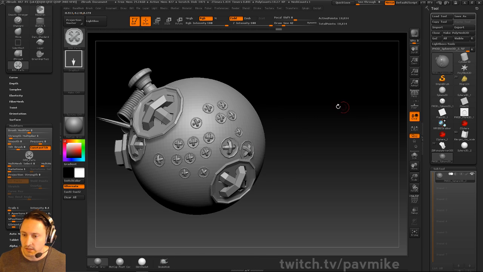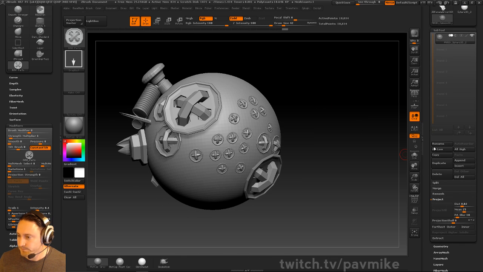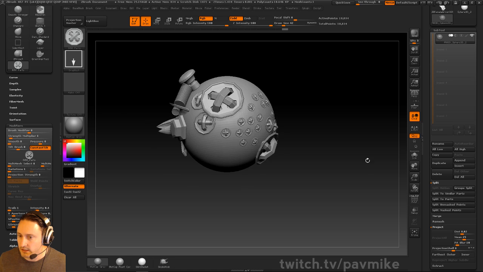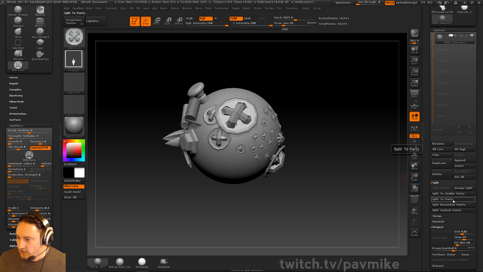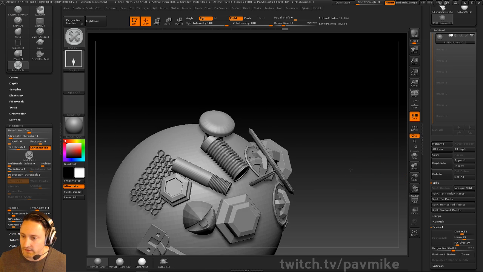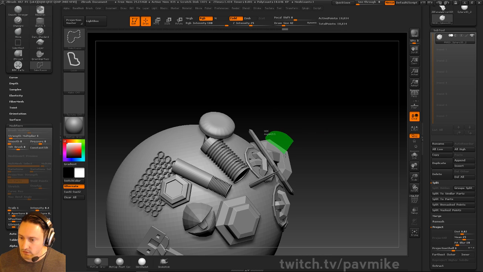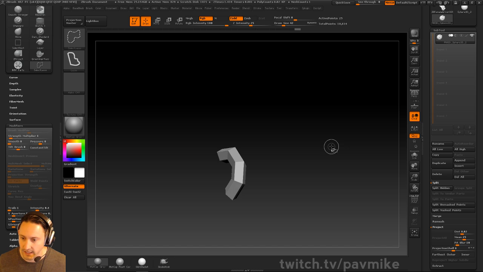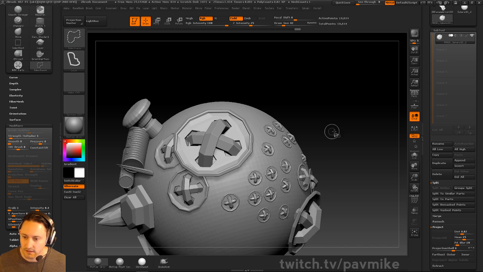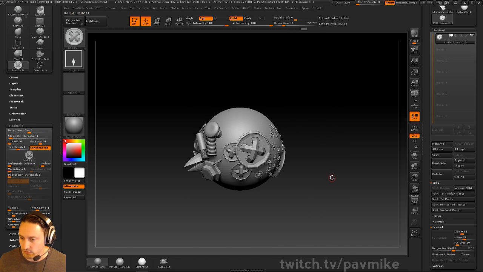Now when I go to split this thing, if I go to split to parts, it splits anything that's not vert welded, and that could be even these little loops in here. If I hold down Control Shift, go to select lasso, grab just a little chunk of this, do Control Shift A. See how it's not vert welded to anything? It's going to split that off into its own subtool.